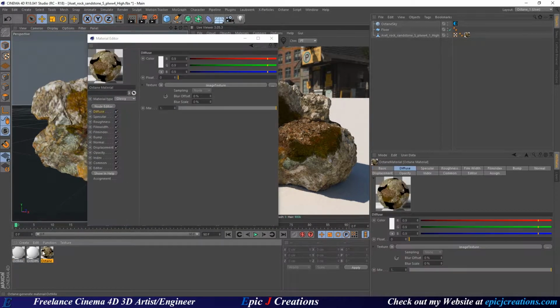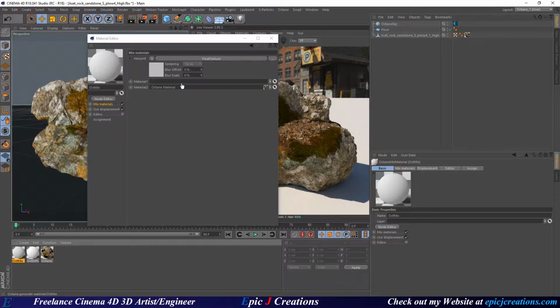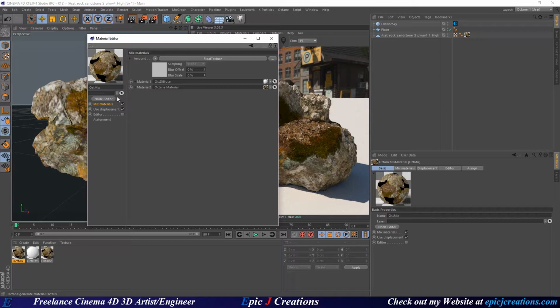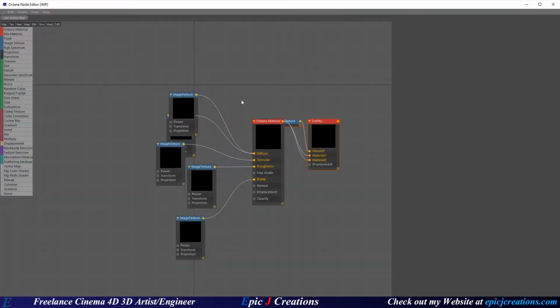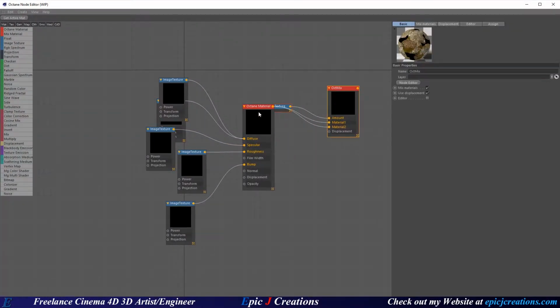Let's take our first one. This is our main rock one, right? We're going to drag this one in as Material 2. We're going to take the other one and put that in Material 1. So now we have a mix material with two materials inside of it, and we can open up our mix material, click Node Editor, and now you can see we have them overlaying each other a little bit.